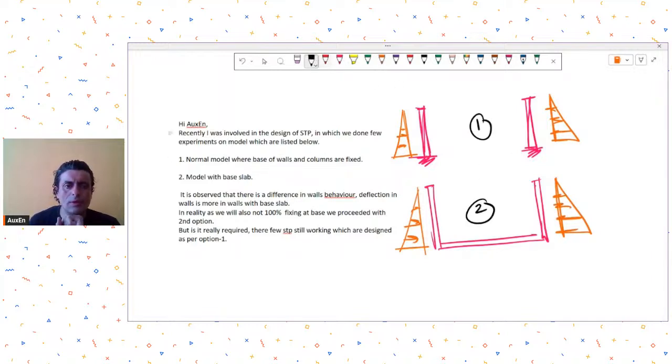Now what is this question? It is observed that there is a difference in wall behavior, deflection in walls more than walls with base slab. In reality, as we will also not have 100% fixing at base, we proceeded with the second option. But is it really required? There are few STPs still working which are designed.